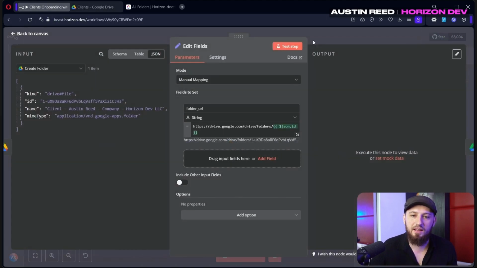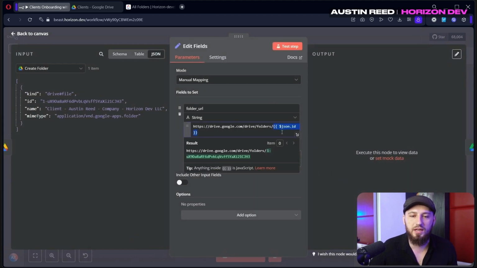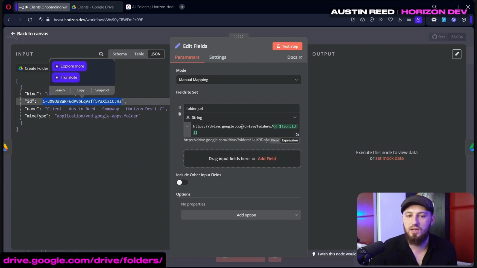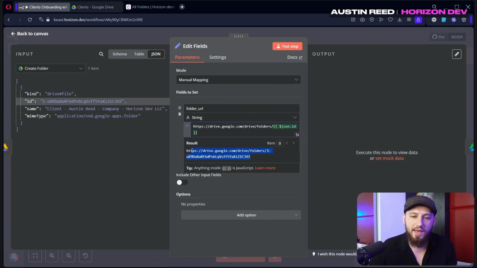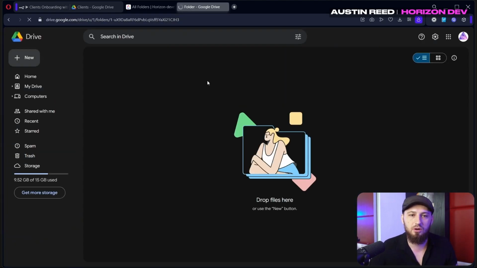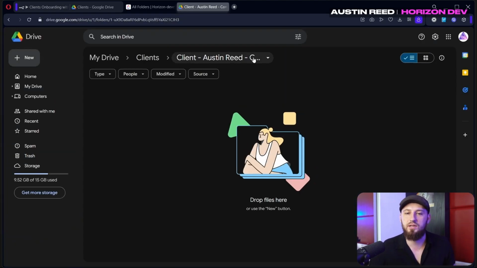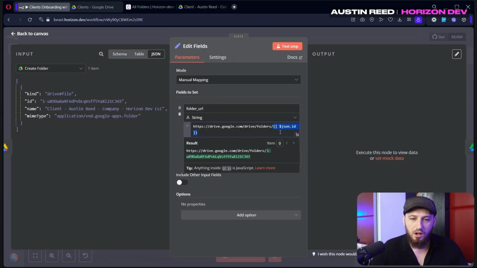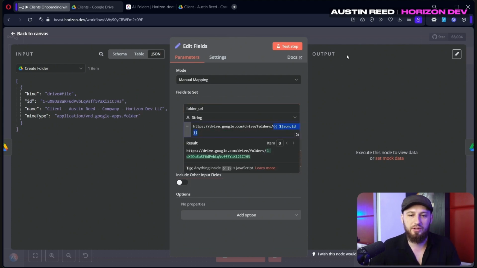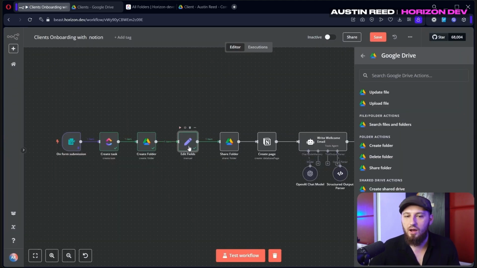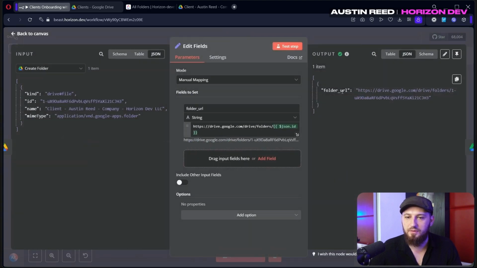Now here we have an edit fields node. Now this node here is only creating the Google Drive folder link. All you have to do is add this ID to the end of this link here. So it's drive.google.com/drive/folders like this. And then you put the ID and that goes to the same folder. So if we copy that and paste that in here, you can see it goes to the folder here, client Austin Reed, company Horizon Development. And all I did basically was I took this here and I dragged it and I dropped it and we were good to go. So let's test that step real quick. Obviously this step doesn't do anything. It just provides the folder URL.